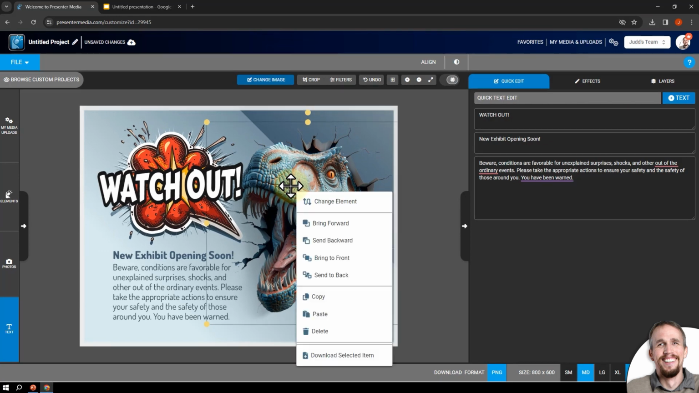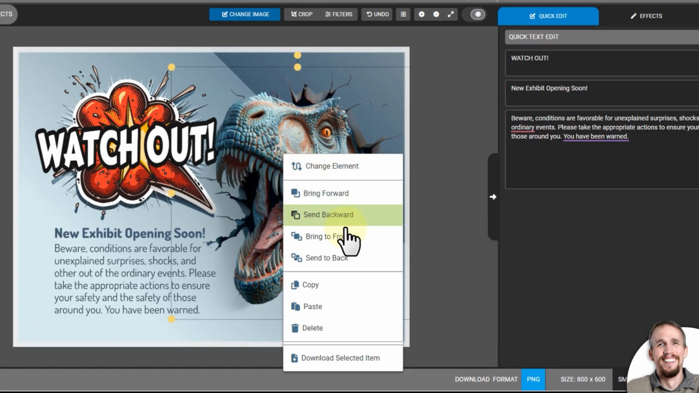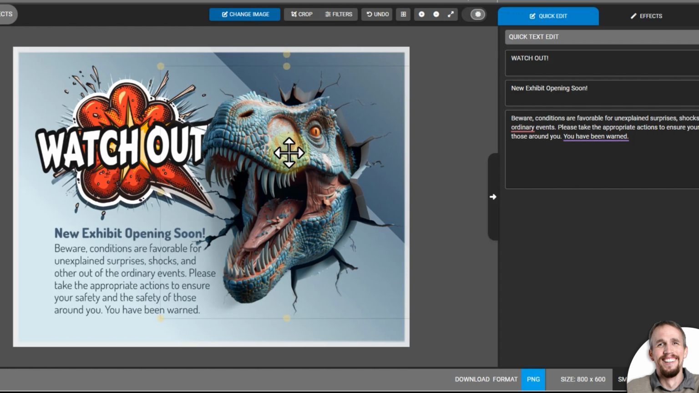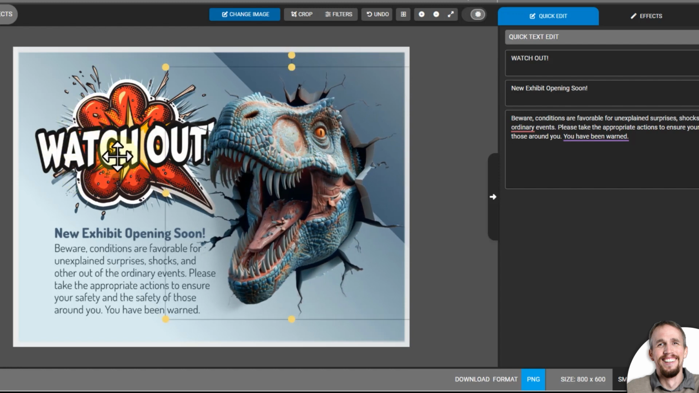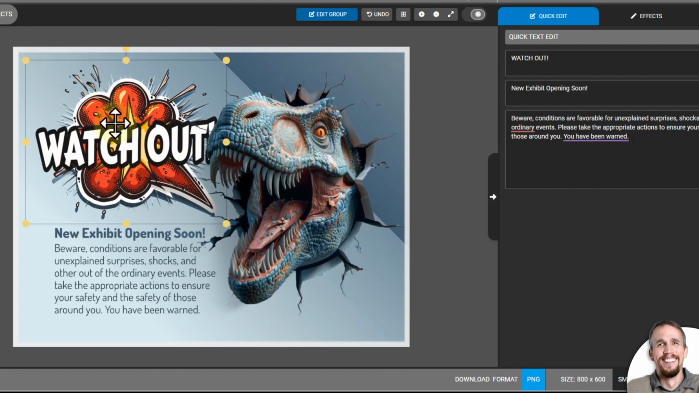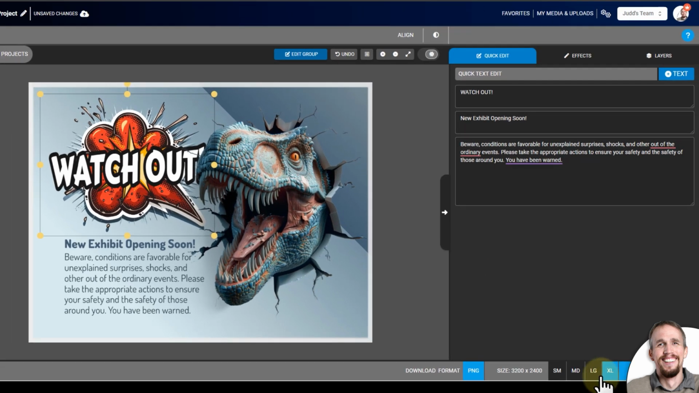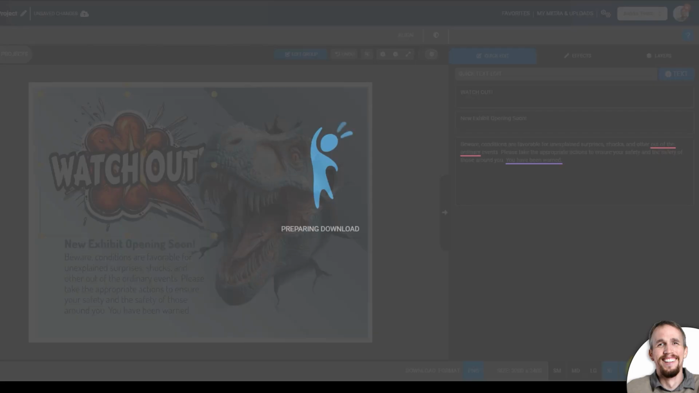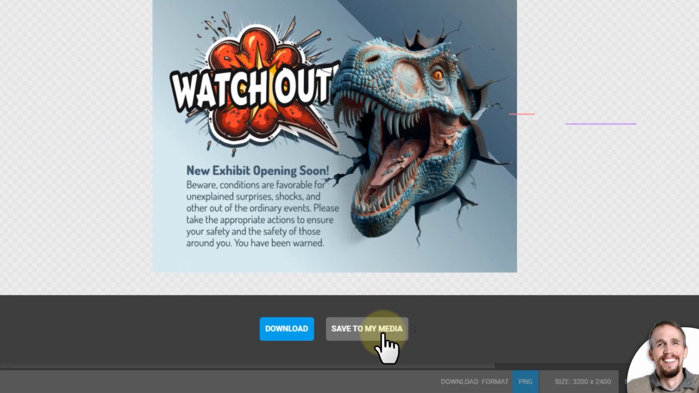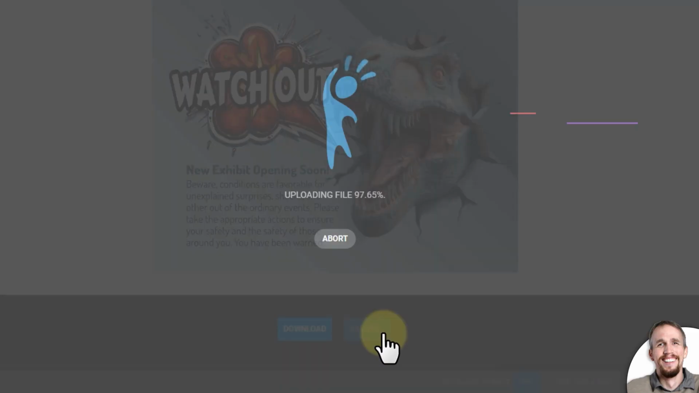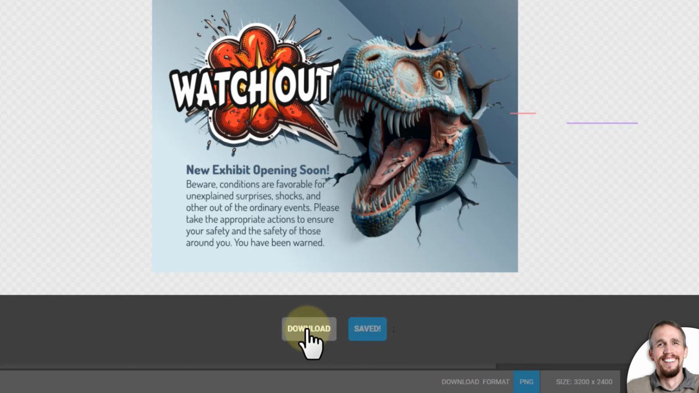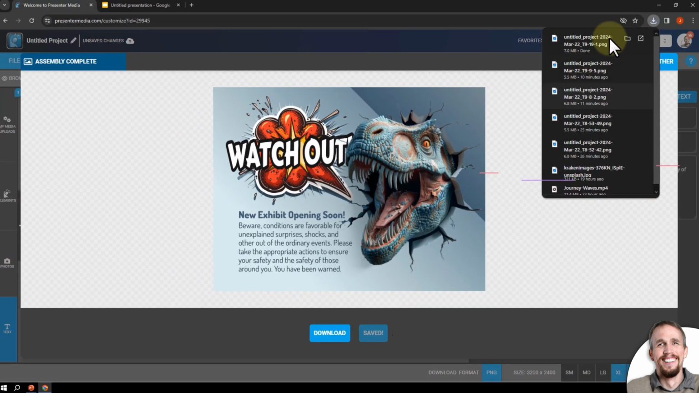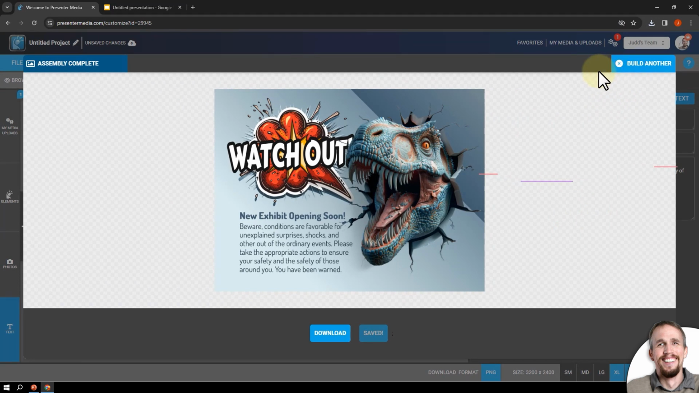So I could right click on this T-Rex and say bring to front. And so if I wanted it over the call out, the graphic here, that looks good. So I'm going to choose the biggest size over here, the extra large, and click build and download. And I'm going to save it to my media. Allow that to build. And I'm going to also download it to my computer. That looks good.